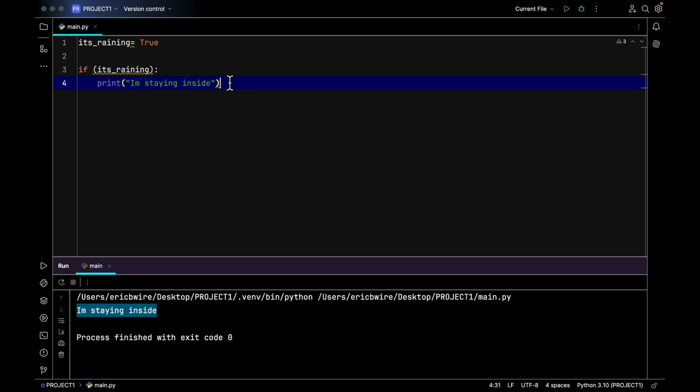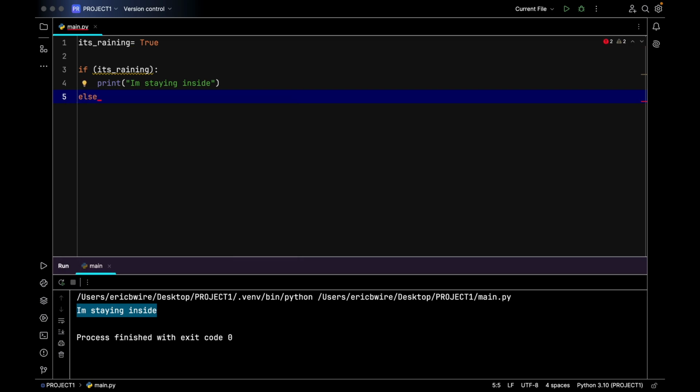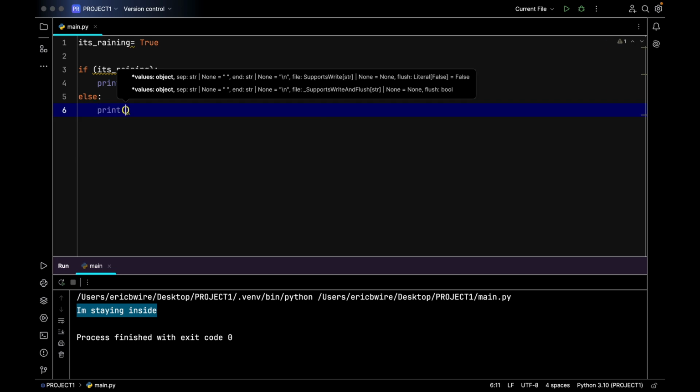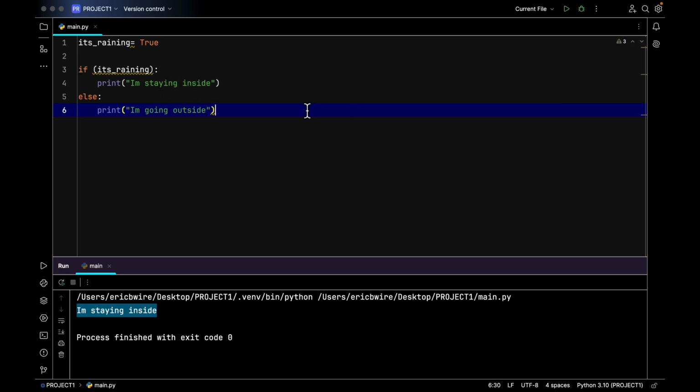But what if this condition is evaluated to be false? Here's where we would have to add an else statement. So we write else colon, then inside the else statement we write something like this: I'm going outside.